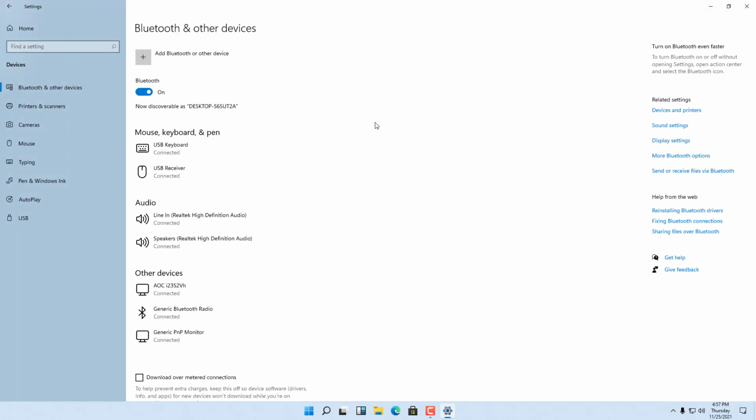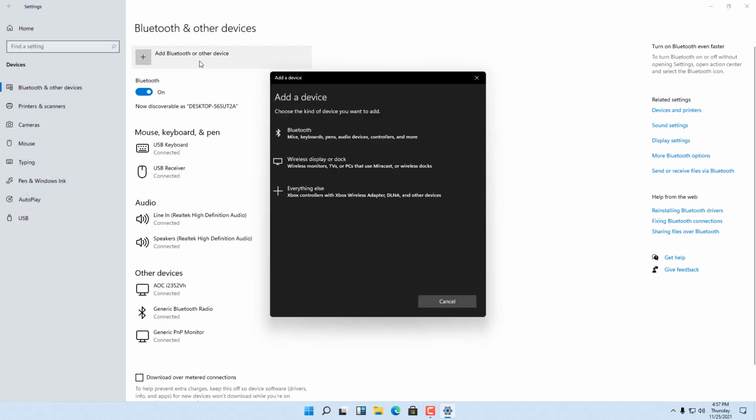So to add the Bluetooth device, depending on your device, you have to turn on the discoverable mode. This varies for all of the devices, so you have to look at the user manual for that particular device if you want to pair it up. In my case, I'm pairing up my mobile phone right here. So I'm going to click on add Bluetooth or other devices.